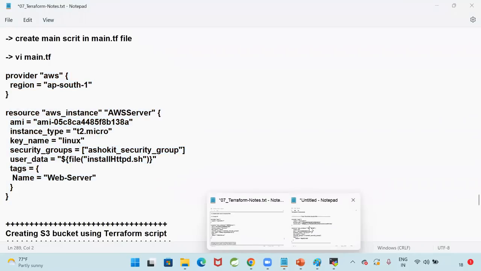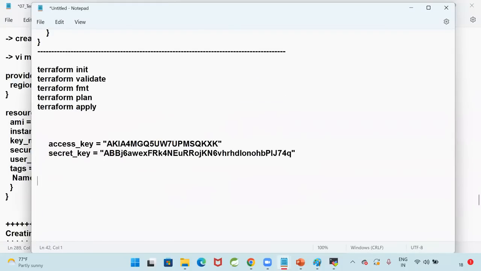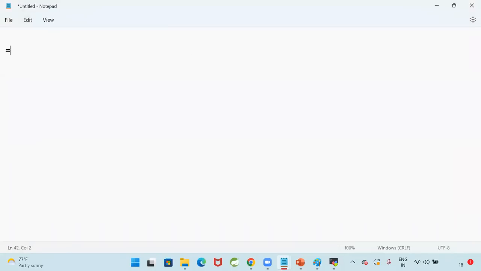Perfect. Now I want to create a Terraform script to create an S3 bucket. A Terraform script for S3 bucket creation.